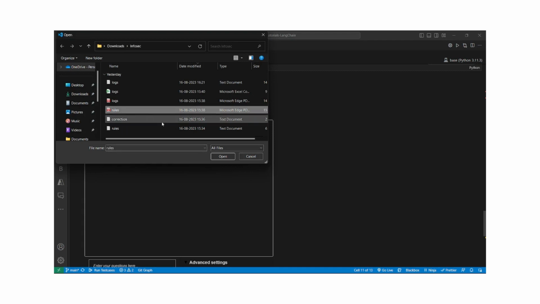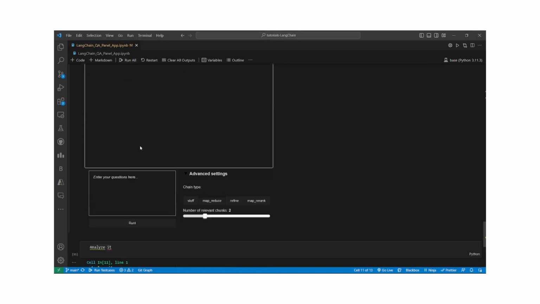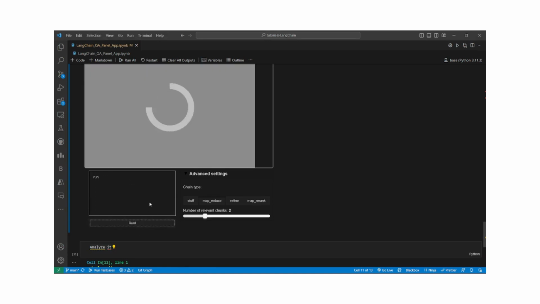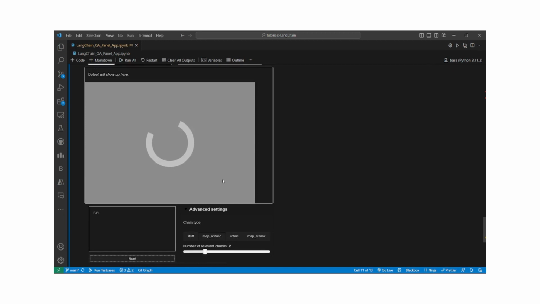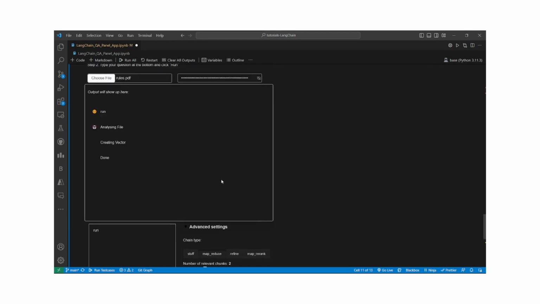I have this file called rules, which contains all the rules which are necessary for checking the system logs. I will place it there, run the command, and simply run the application. It will take some time based upon the length of the document. It has finished because the document was only 2 pages. I've got the analyzing file, creating vector, and it's done.